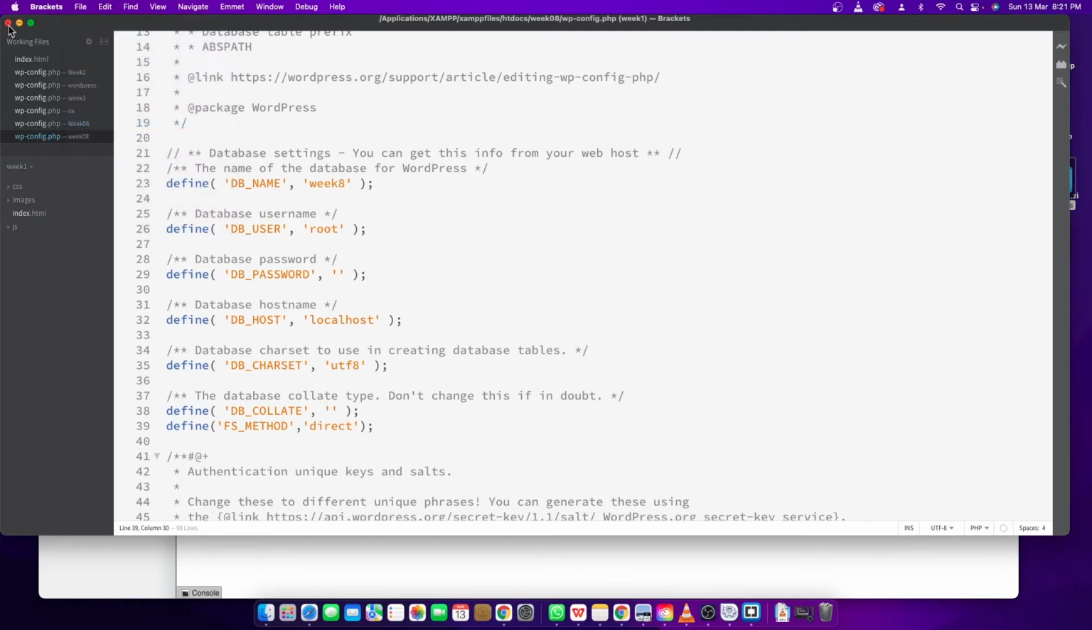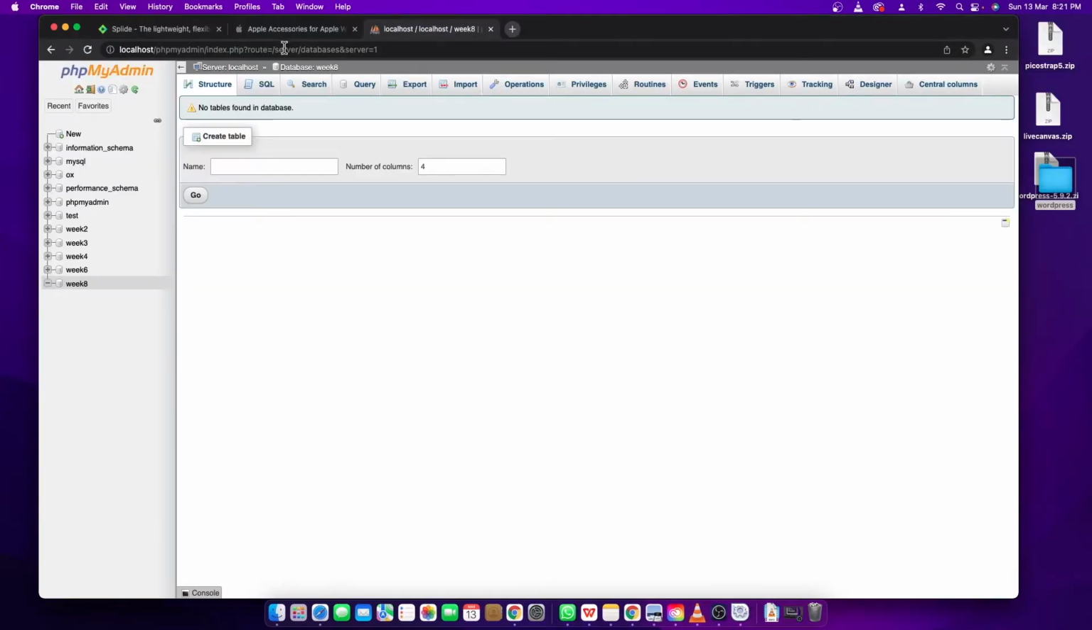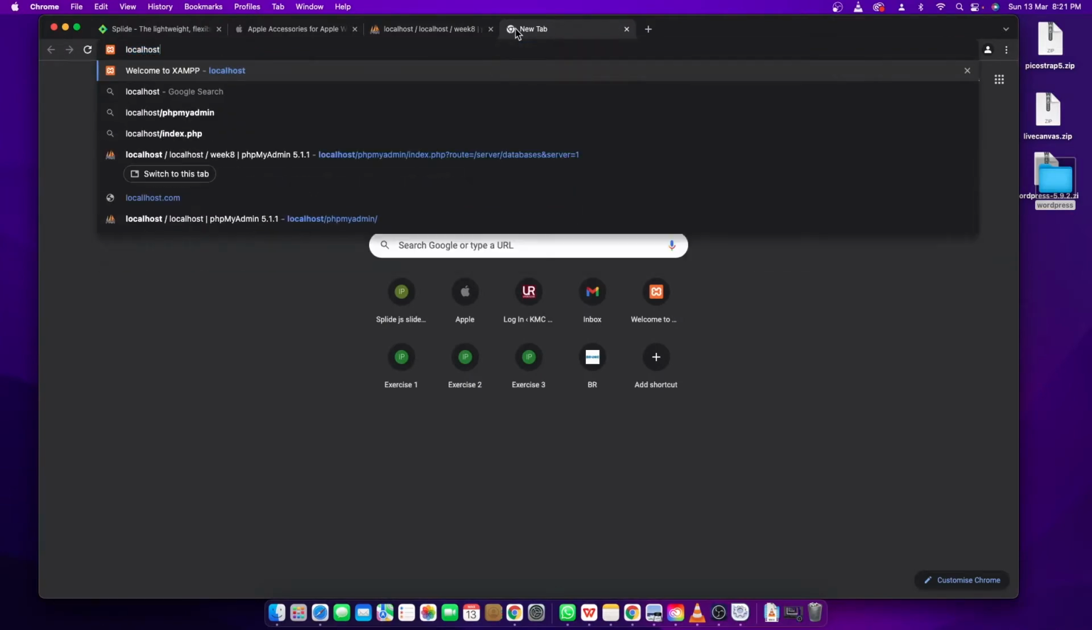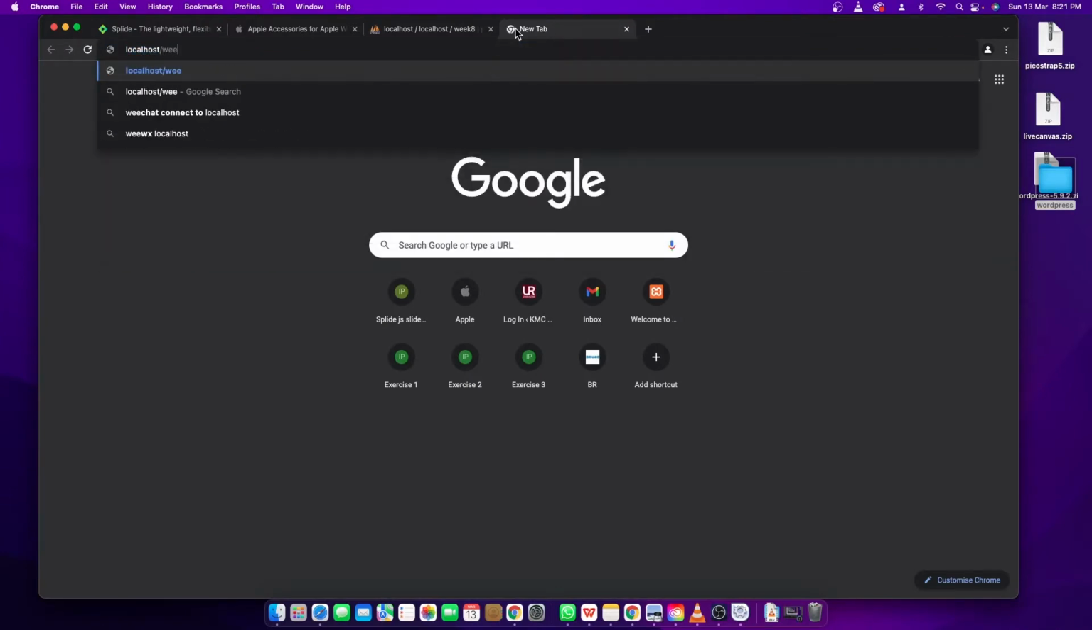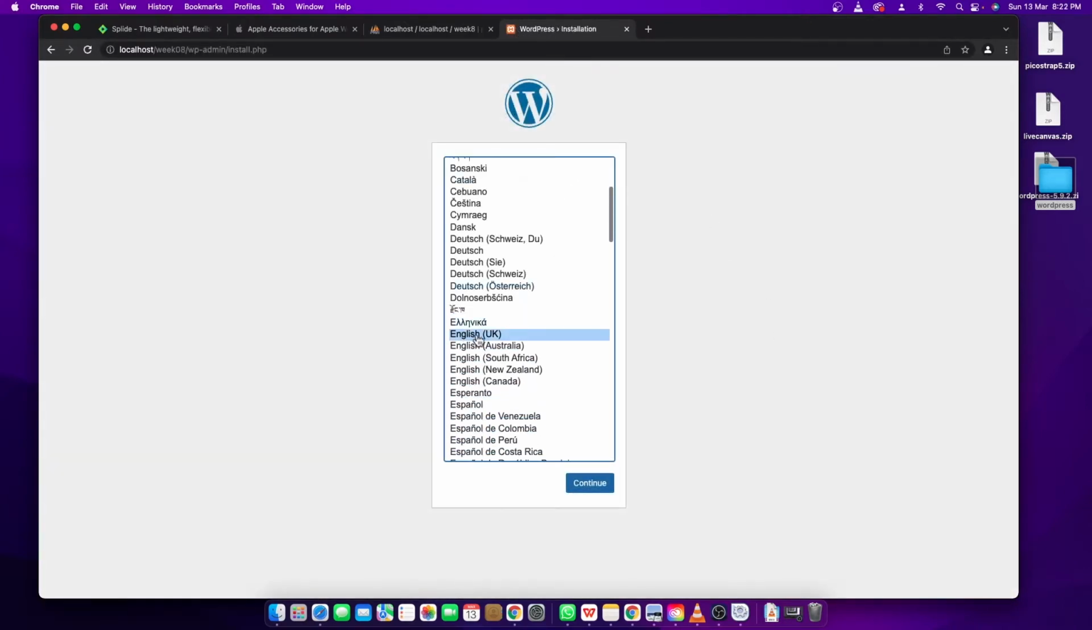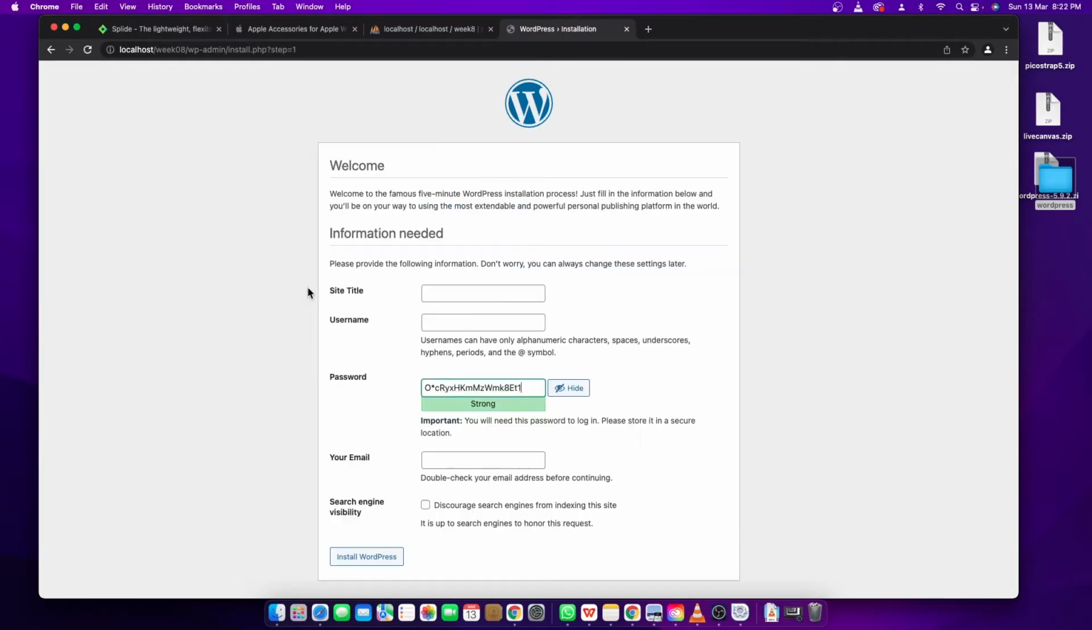Okay, save all if you want to, then you can close it up. Then the next thing I do is open up localhost and then /week 8. By right you should be able to. Yes. Now I'm going to install this. Let's take a look at English UK, continue this up.